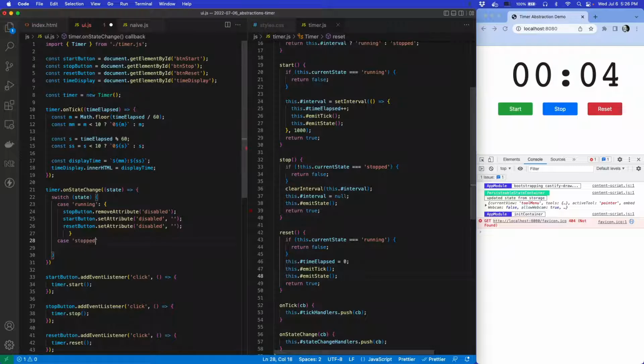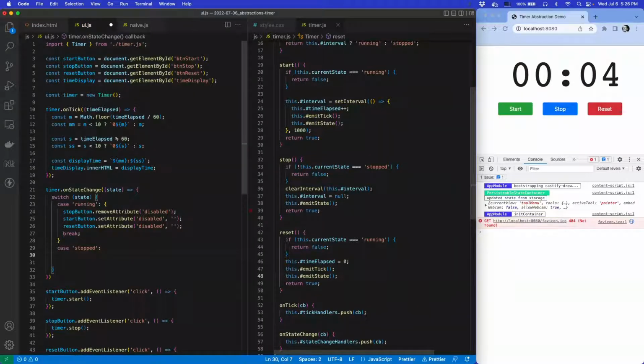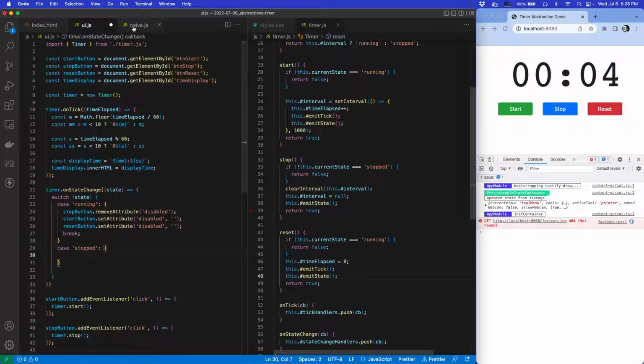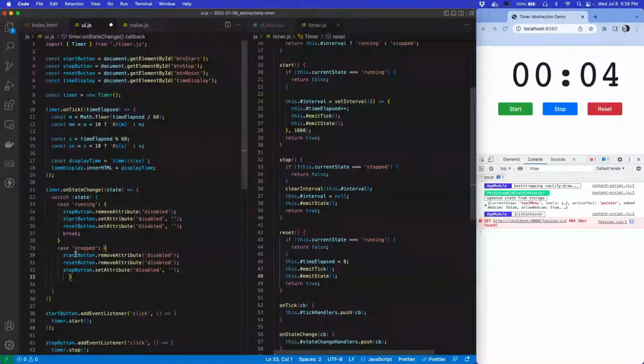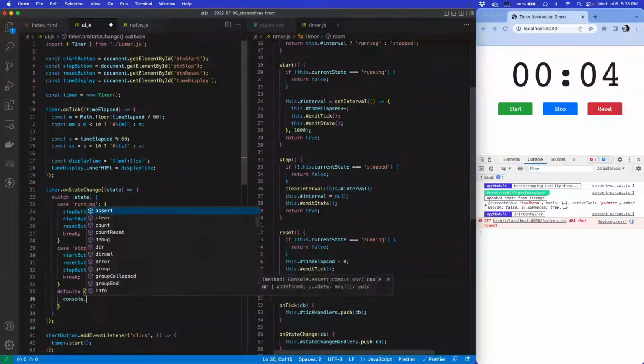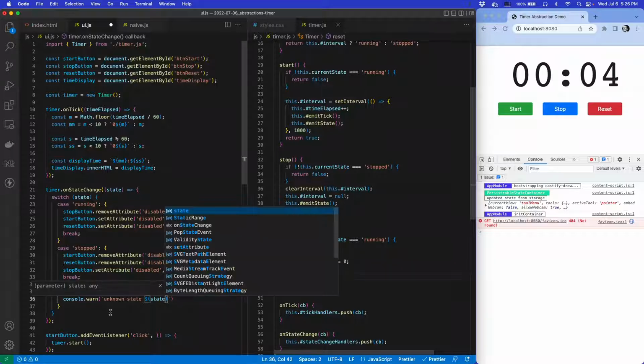Case stopped. Oops, and we need to break. Case stopped. And I'll come back here and say set appropriately here. And in our default state, we will warn non-state state. So if something gets passed in here, it would be unexpected.